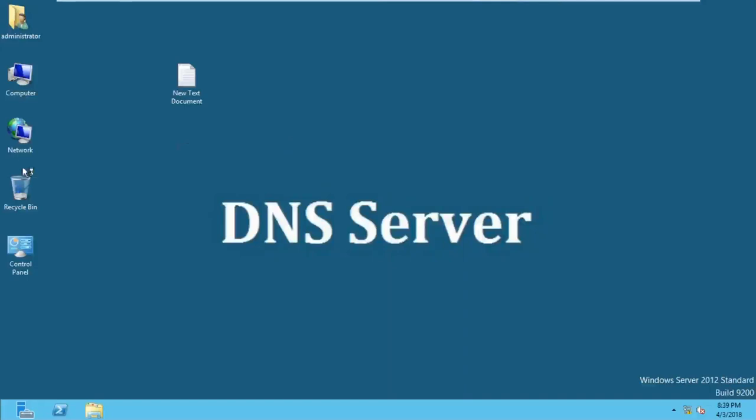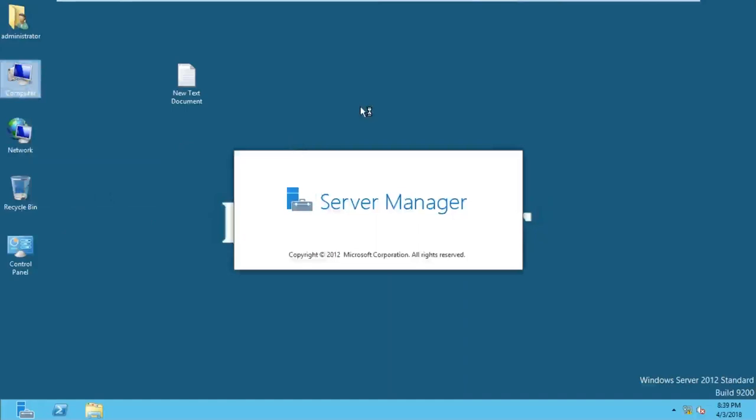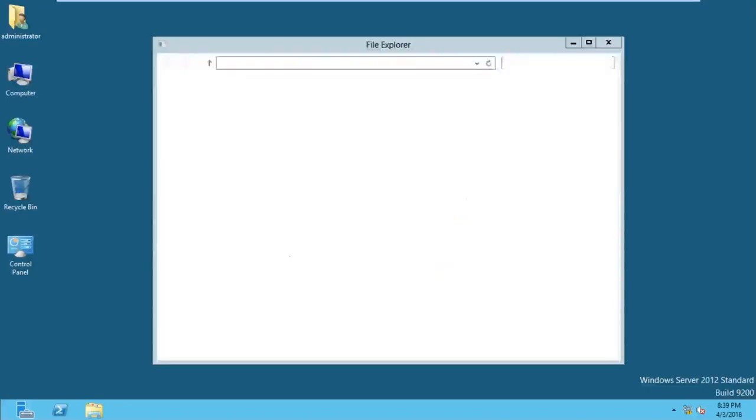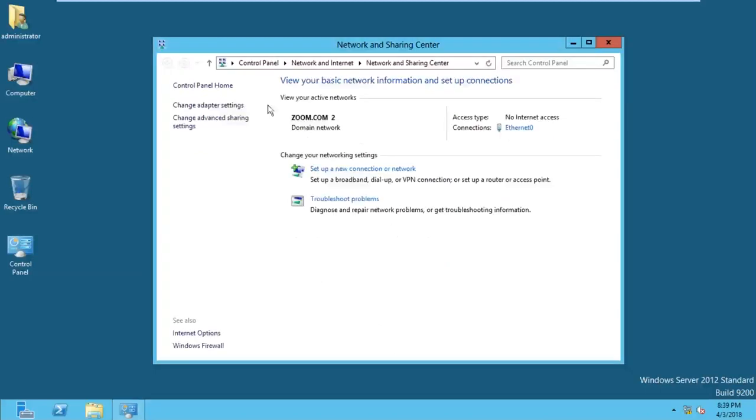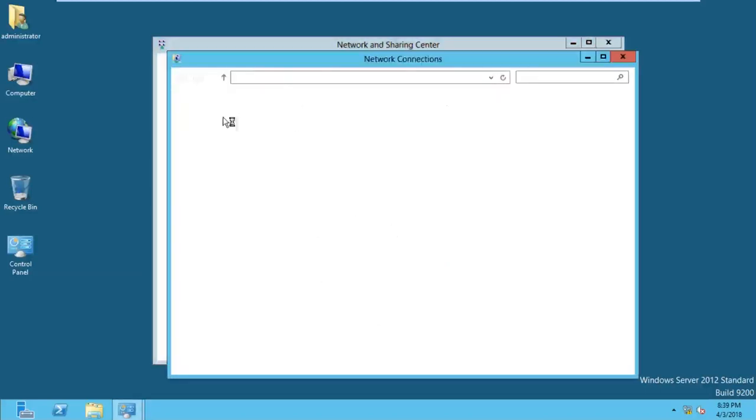So I want to make this machine a primary DNS server. Make sure in this machine the IP address and preferred address should be the same. My machine is a 2012 operating system machine. This is my system 1. I want to make this machine a primary DNS server, and in this machine, check the IP address.